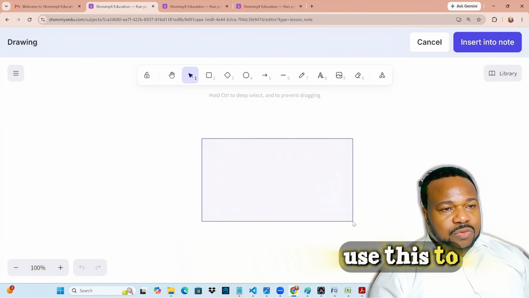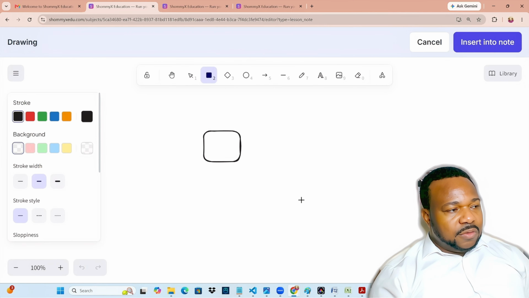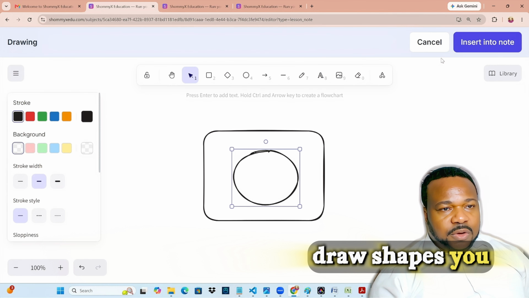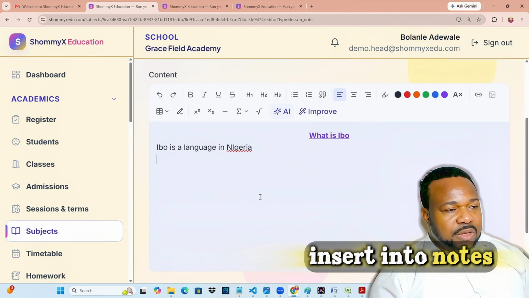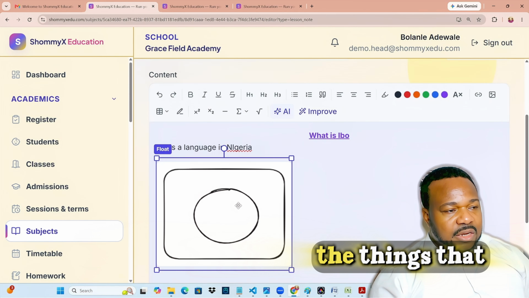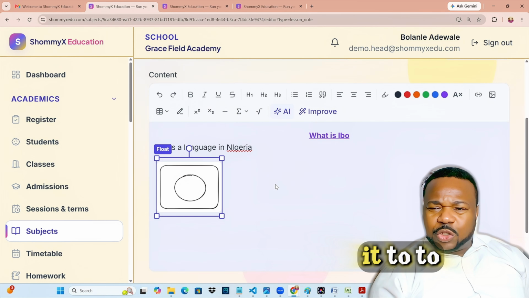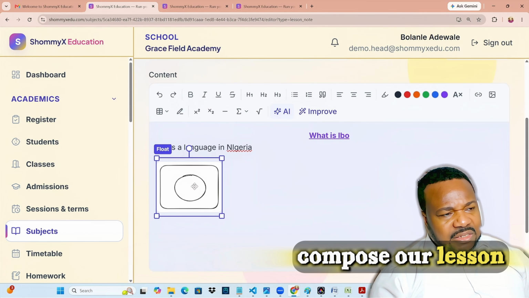And then we can draw. We can use this to draw. As we can see, we can use it to draw shapes. You know, insert into notes. The shape is gonna come here, the things that we drew. So which means we can use it to compose our lesson note.